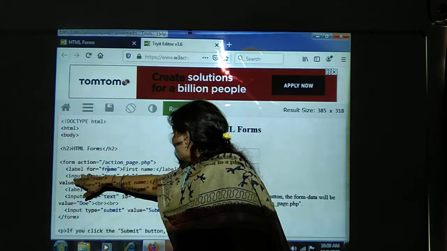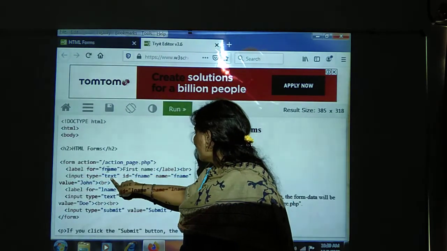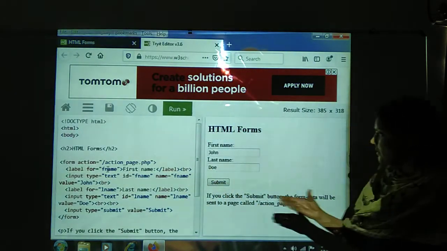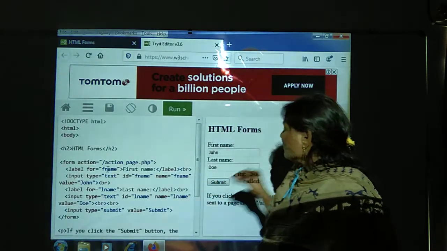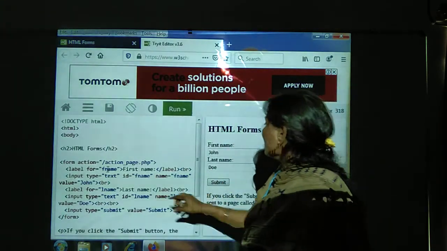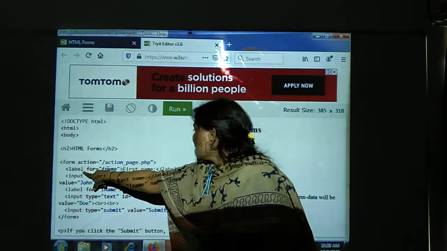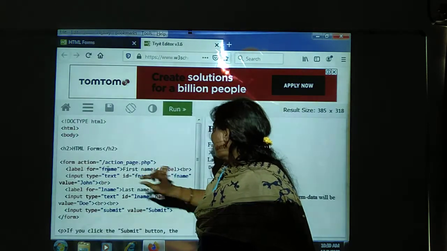Next, we use the input type within double quotation marks, and we give the value text. It means which type of data should be accepted, only characters should be accepted. ID: what is the ID? Here we have given the first name, the text box name we are specifying.